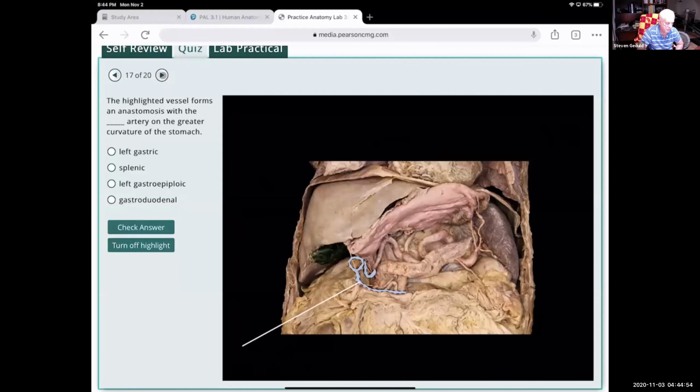All right, the highlighted vessel forms an anastomosis with what artery of the greater curvature of the stomach? The left gastric, the splenic, the left gastroepiploic, or the gastroduodenal? Splenic. The spleen's way over here, but the duodenum's right here, where the tip of the pancreas is. So gastroduodenal would be a good guess. Nope, but it's the left gastroepiploic. The left gastroepiploic from the stomach. Okay.